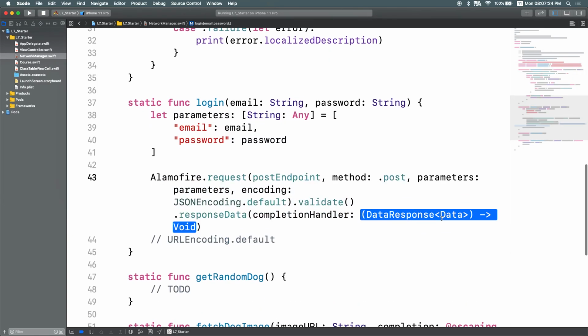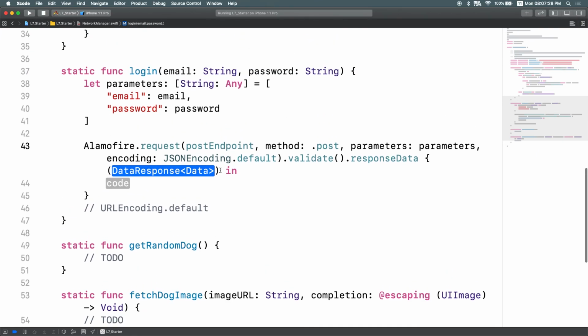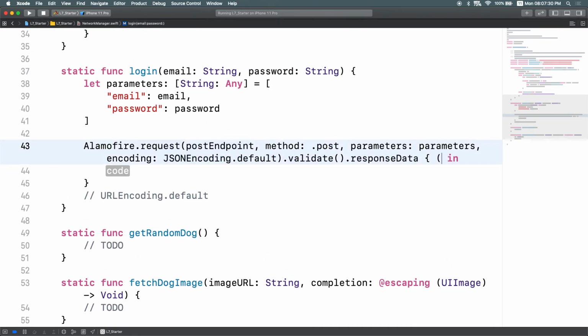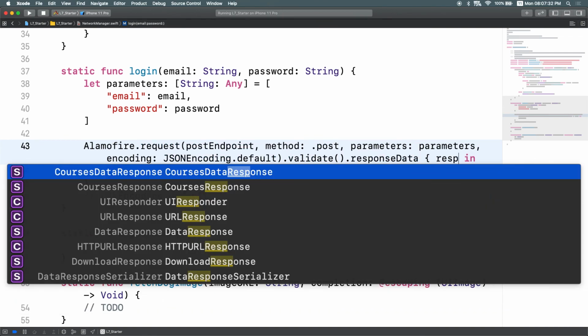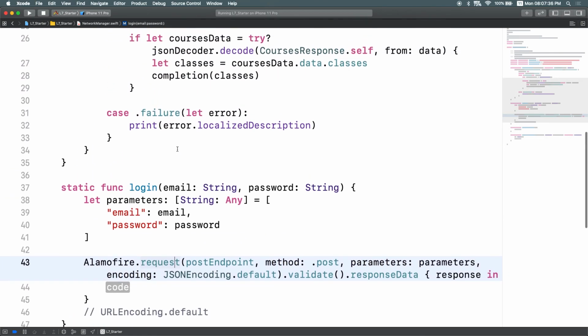And then double click on the blue box to change it to this sort of syntax. And then I'm just going to use the same parameter name. I want to capture the response just with response. So as you can tell, this gets very repetitive when you're making responses. And once again, I want to do switching on my result to handle the success case and the failure case.